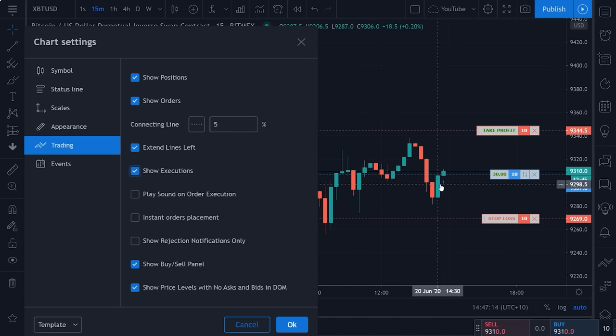And these executions will stay on your chart through historical data so that you can quickly, at a glance, see where and when you entered or exited your trades. So that's a great feature there for reviewing your trading. Next up, we have play a sound on order execution.